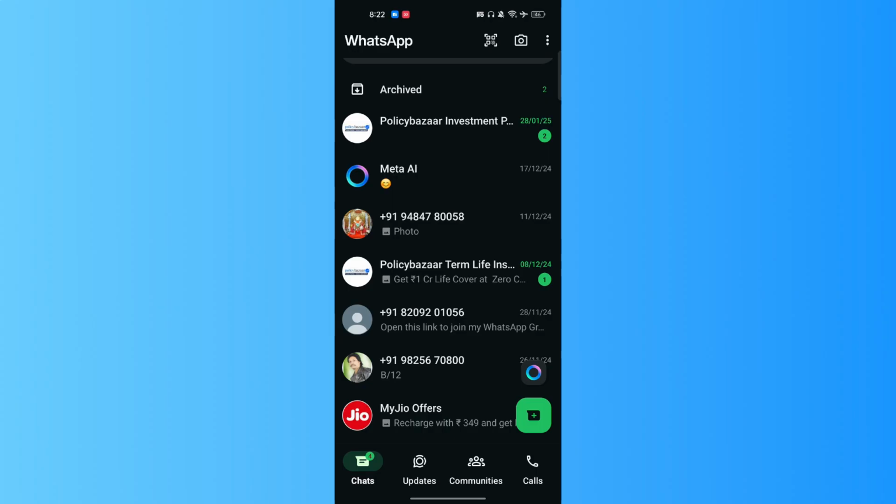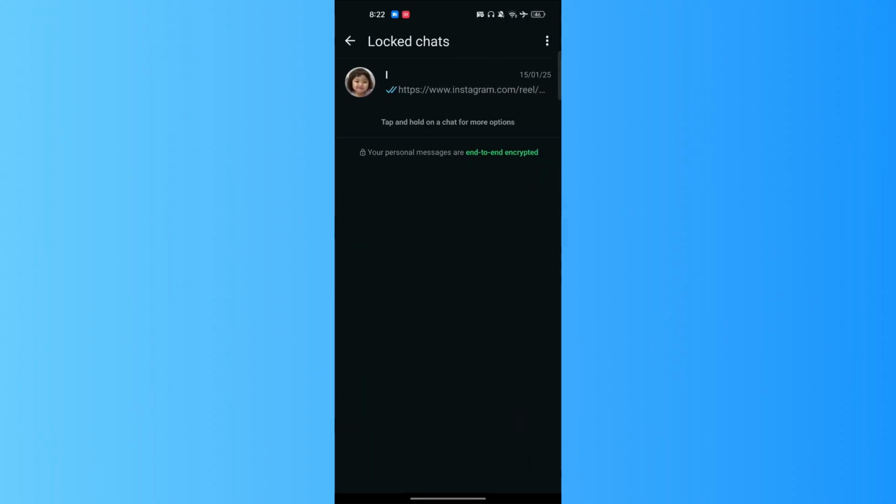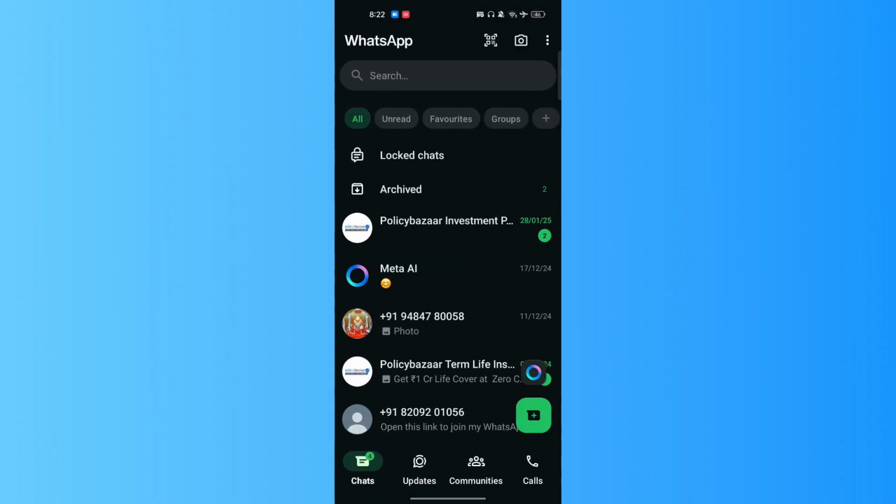Now where did it go, where can you find the locked chats and everything? So here if I just swipe up, automatically I will get this option of the lock chats feature. Just go and click on it, enter the password, and you will find the locked chats. So this is a way to find it, right?